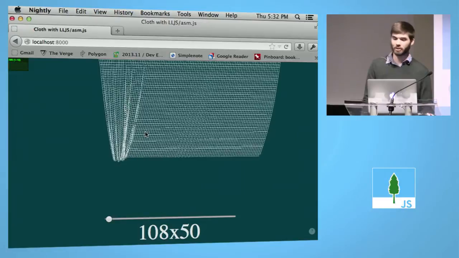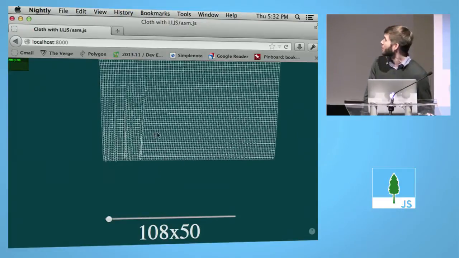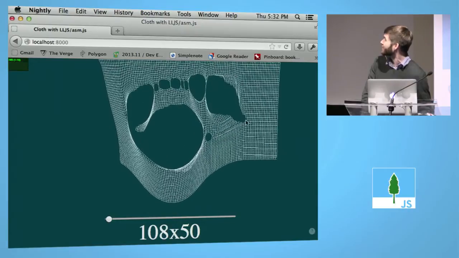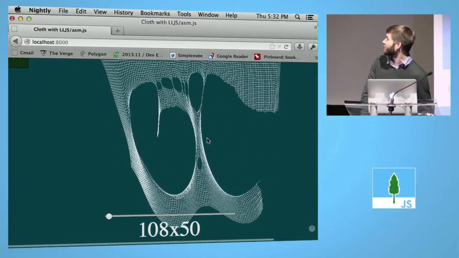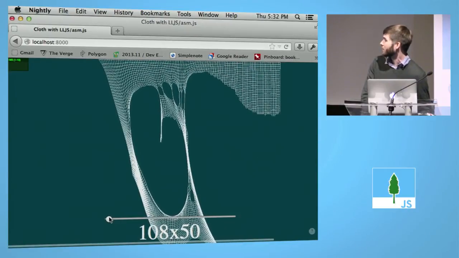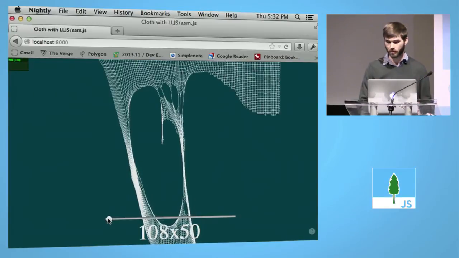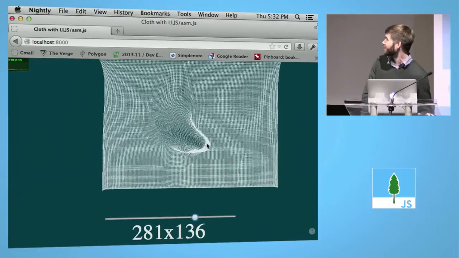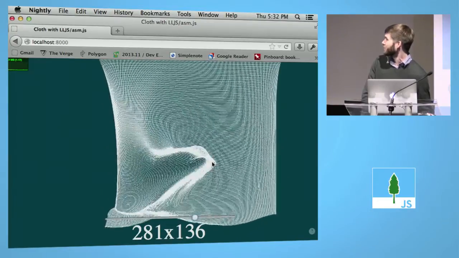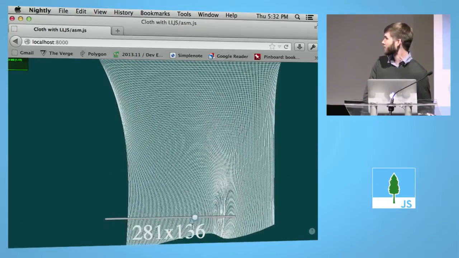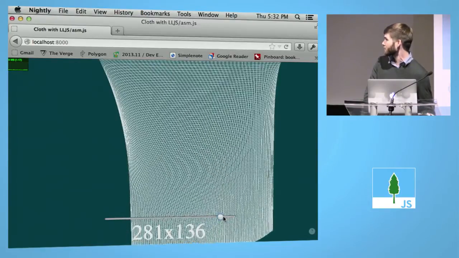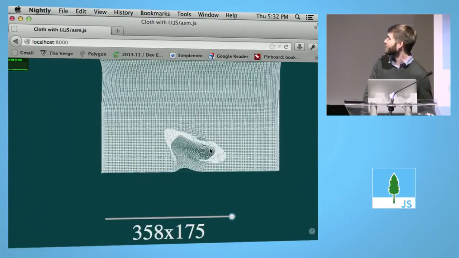So this uses Verlet integration to do the forces. And you can tear it by right-clicking. It's just kind of this fun demo. This is all written in LLJS to do the processing part of it. I can increase the cloth, make it really heavy. It's actually really annoying to deal with a heavy cloth because it's much more sensitive to the parameters. So this is as high as it goes.